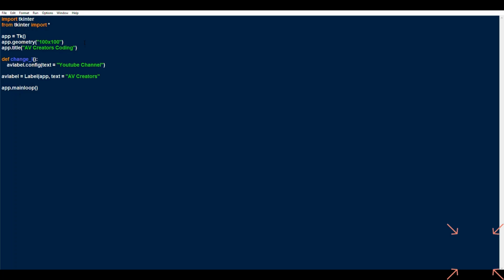Okay, and now foreground is equal to black. Okay, and I won't keep a background, so I can later configure and show it to you. And font is equal to maybe 30. I'll keep it and close. Fine. Now we need a button to configure this.